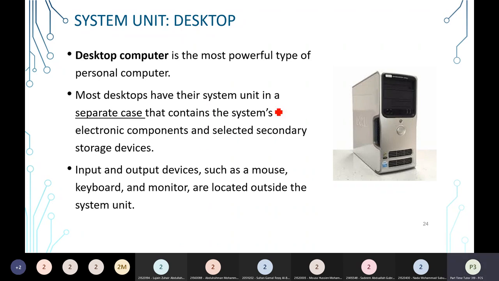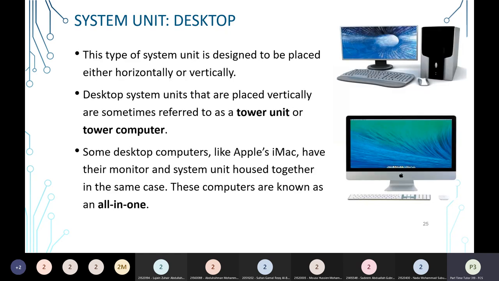Most desktops have their system unit in a separate case that contains the system electronic components and selected secondary storage devices. So we could have not only files stored on our computer, but we could connect it with a flash memory, with an extra mouse, with two printers, with an extra keyboard. So we could add more than one device to our desktop computer. Input and output devices such as the mouse, keyboard, and monitor are located outside the system unit, but they are connected to it by wire, using USB ports and memory slots.